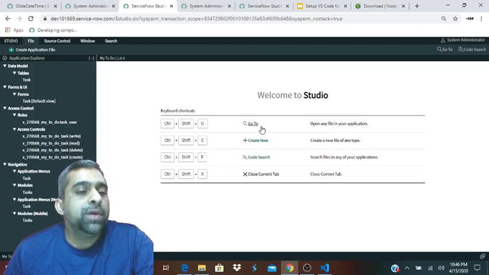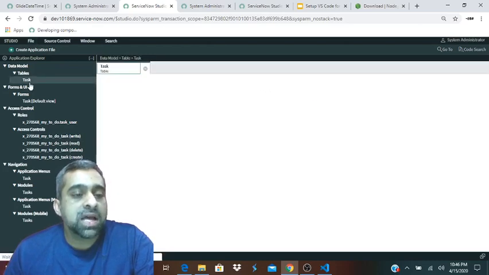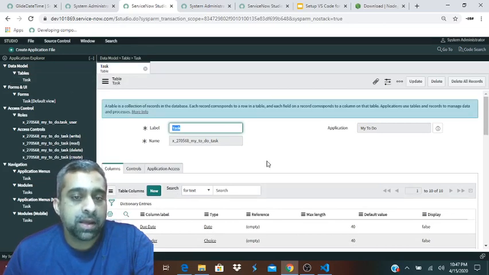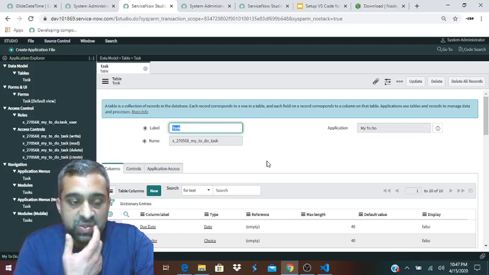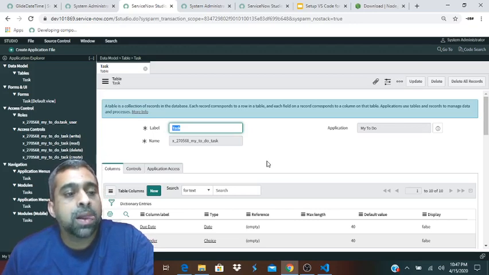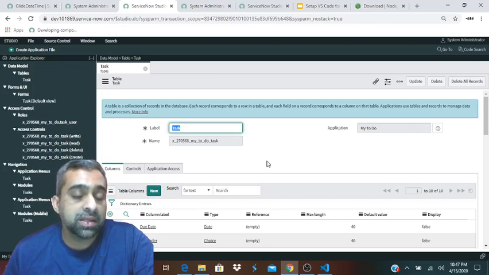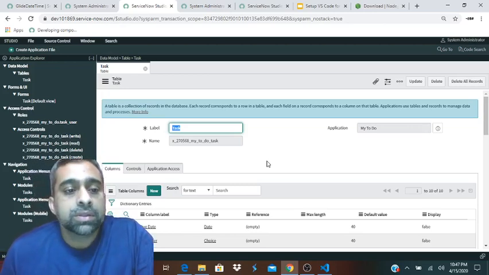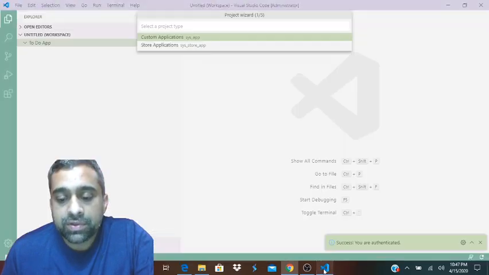It's a very straightforward application. It just has a task table where your to-do tasks are stored. It has no client scripts, no UI policies, no business rules, nothing. Just a plain simple table where you can store the to-do tasks. It's just for demonstration purposes, so I didn't complicate it much, right? This is what is going to get imported in Visual Studio Code.